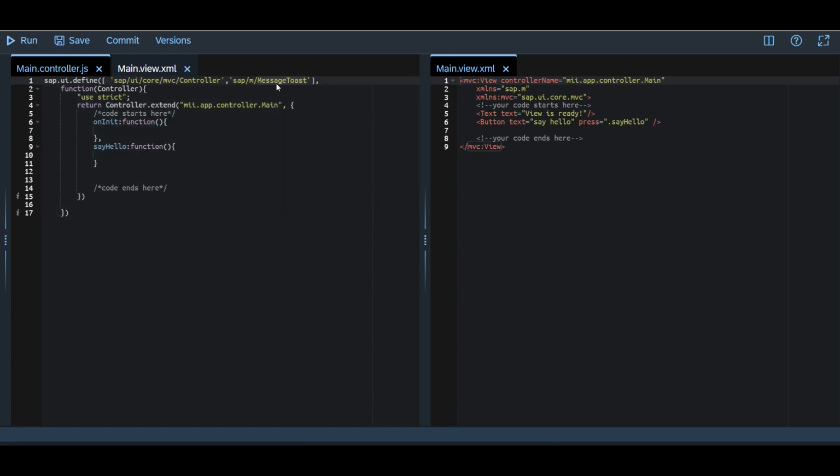Yeah, so message toast. Let me take the reference and then on click of say hello, let me show you the message. Let's save it. Yeah, so you can see here we got our button, the say hello button, and just click on it. Yeah, we got the message. That means our app is successfully connected.